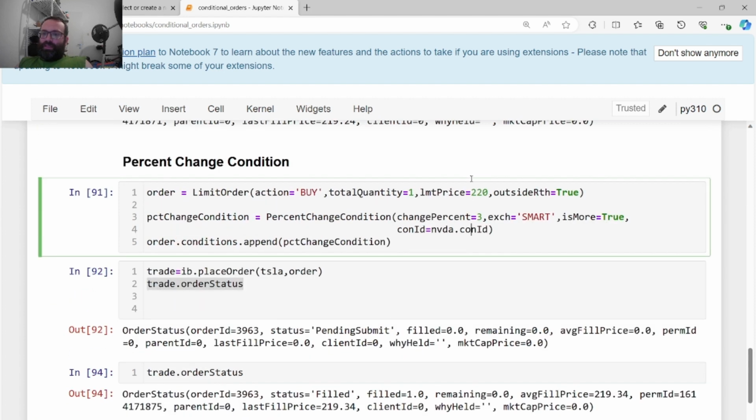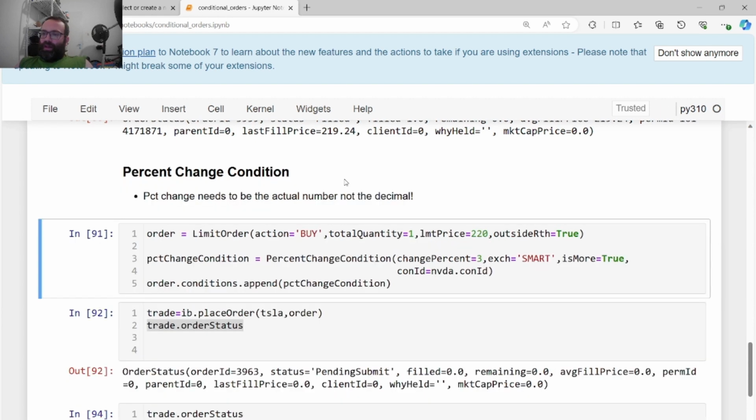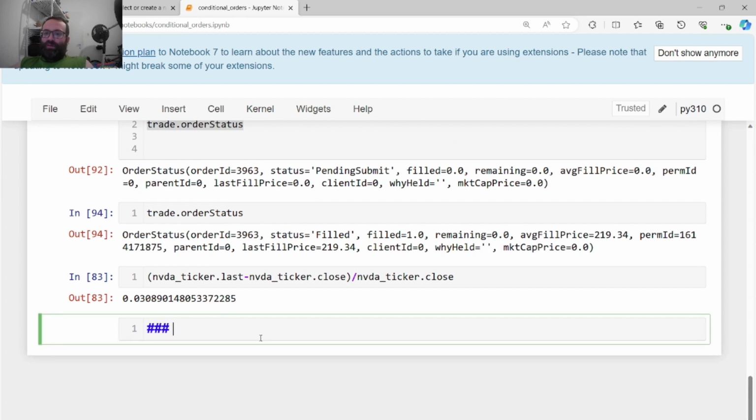Okay. So this is key. I didn't even know this. Percent change needs to be the actual number, not the decimal. Wow, they get you with that. So this is the percent change condition. Okay, so there's also a volume condition.